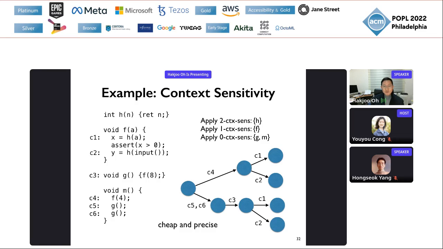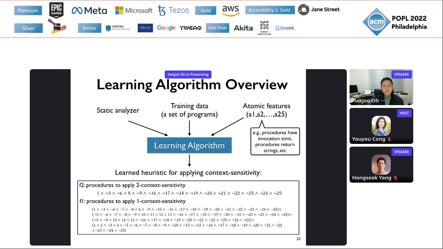In this case, I will use context sensitivity as a running example, because this is a more challenging problem. And here is the learning algorithm overview. Our algorithm takes 3 inputs. The first input is a static analyzer, and the second one is training data, which in our case is just a set of programs. The final input is a set of atomic features. For example, let me assume we have 25 features about procedures. For example, a feature may describe whether the procedure has an invocation statement in its body, and so on.